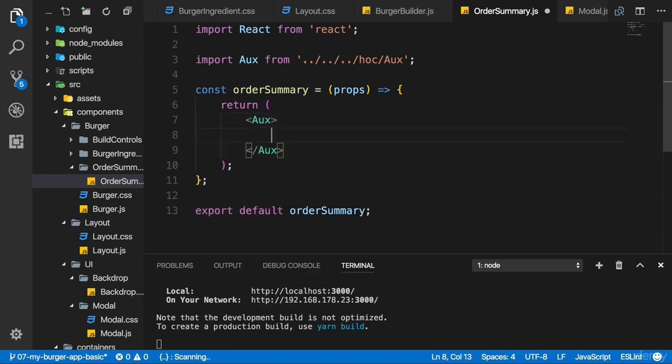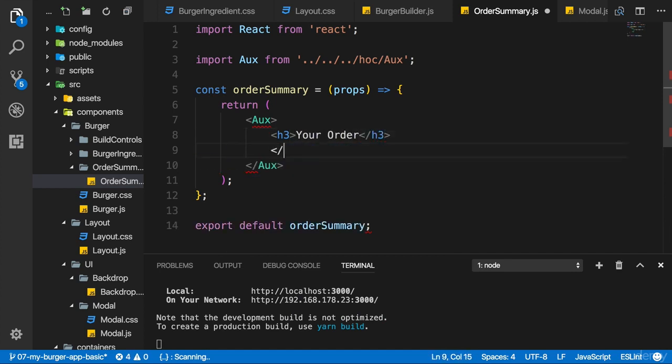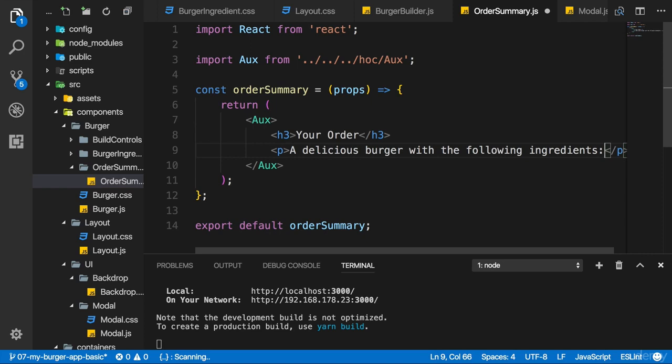And no worries, we're going to add some logic in front of the return statement so that it makes sense to have a real function body and not just the return statement. So there I will add a h3 tag where I say your order. Below that, I want to add a paragraph where I simply say delicious burger with the following ingredients, colon.